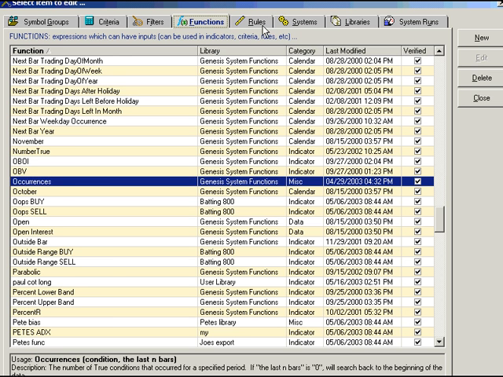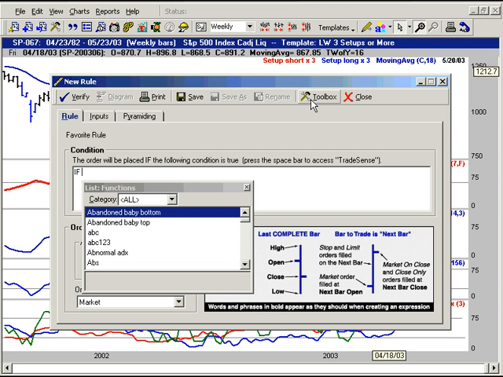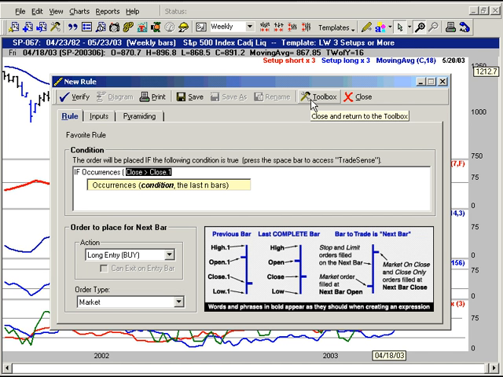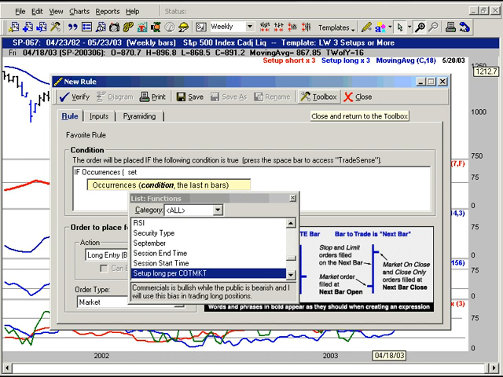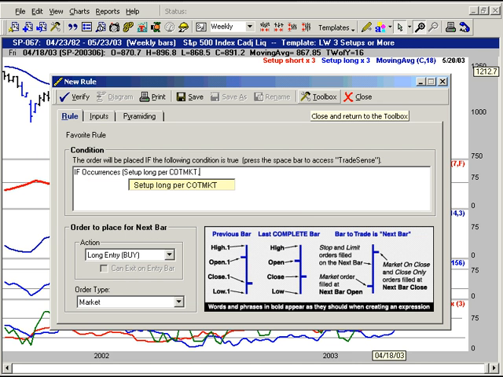Now let's go to the Rules tab, click on New to the right, and we'll start. It automatically says if, because it needs a true or false condition, right? So for our if statement, we'll say if the occurrence, we use occurrences, and now you'll notice it asks for the condition. The condition is another function we created called setup long per COT market. So I hit space bar, and that brings up our list of functions. I start typing setup long. Oh, there it is. Hit enter on that. Place a comma.